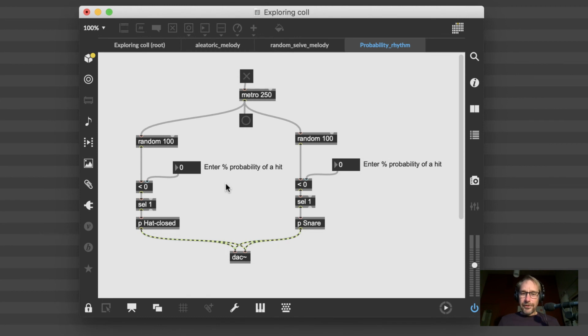And now we want to decide whether we have a hi-hat or a snare. So let's set this going, and we want 100% chance of having a closed hi-hat and maybe a 50% chance of a snare. Let's change that probability and say we're going to have a snare on every hit and a 50% chance of a hi-hat.